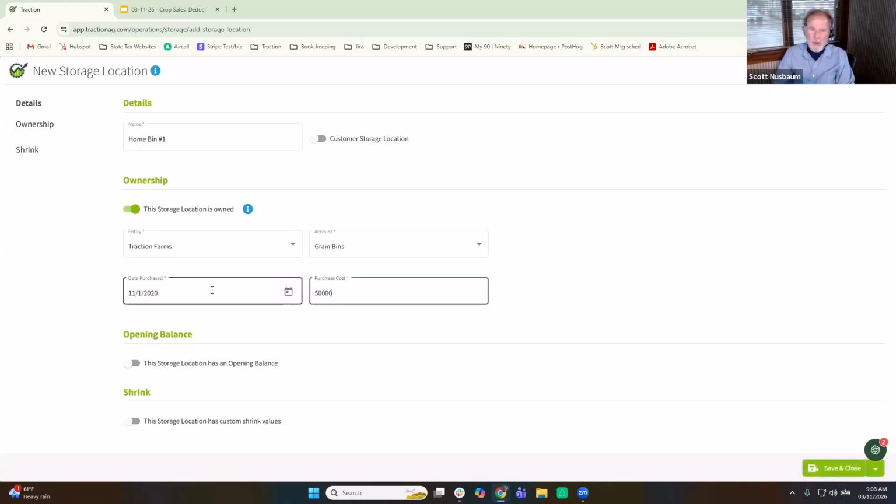What I'm doing here actually isn't going to go out and do anything as far as a journal entry to my books or anything like that. This is just going to make it so when I do a market value balance sheet, it's going to show up in my list of storage locations that I can add a value to.